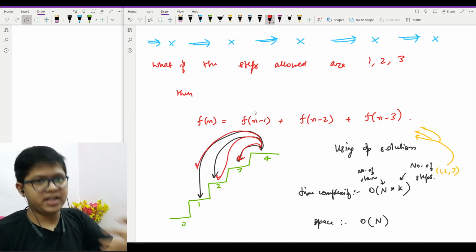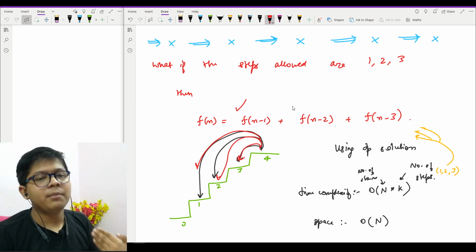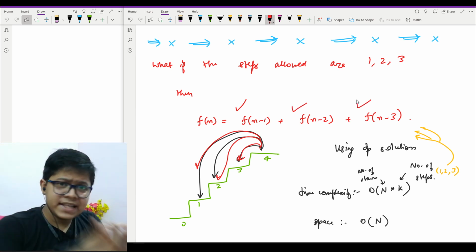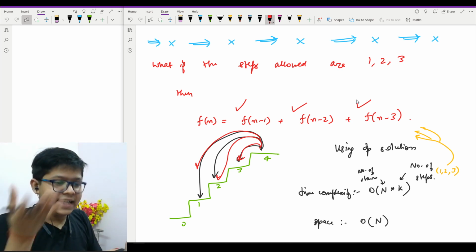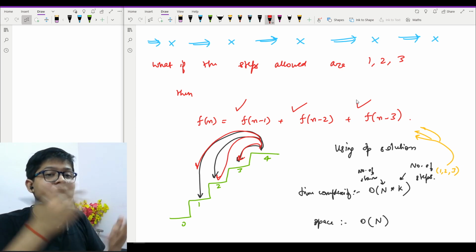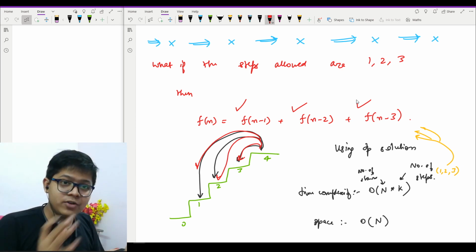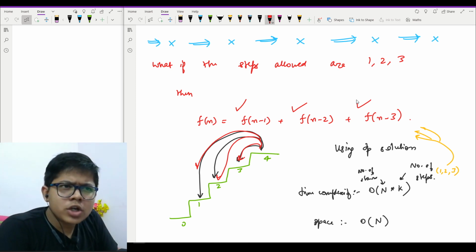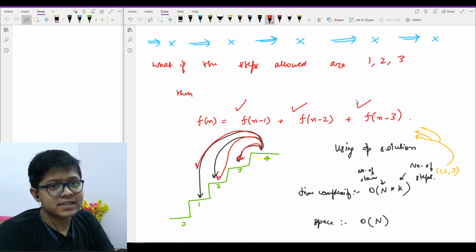So I will have a recurrence relation as f of n minus 1 plus f of n minus 2 plus f of n minus 3. Now the base case will also remain the same. At any stage, if my n becomes 0, then I will return 1, and if my n becomes less than 0, then I will return 0. Now, what would the complexity of this be?